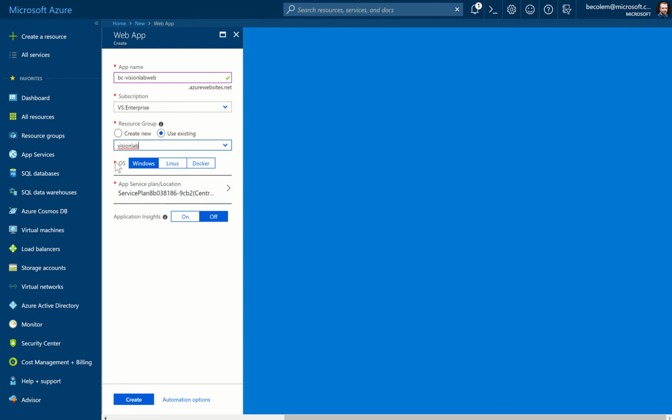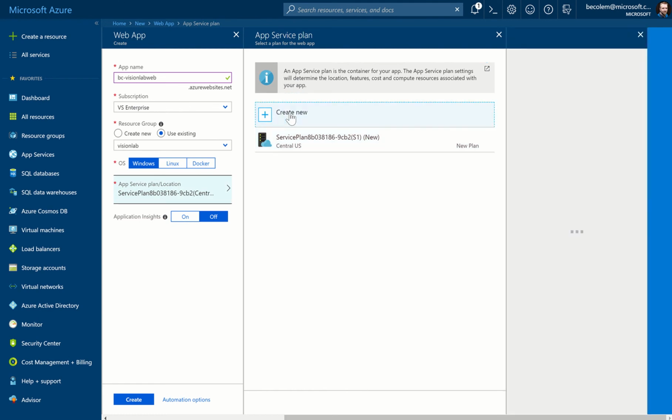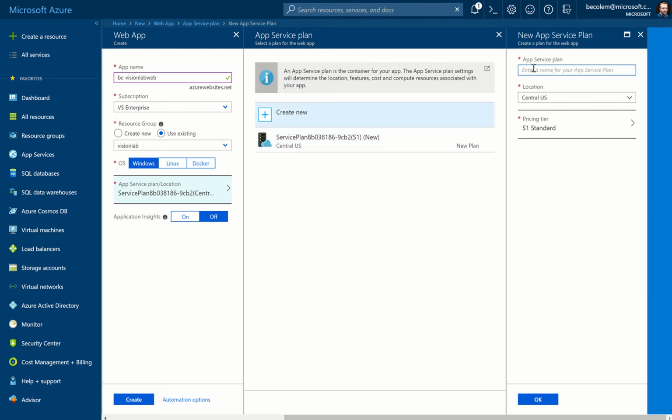Don't worry about the other settings, but we do need to worry about the app service plan. This is what's going to host the web application. This is the compute, or the resources, that back up our web application. What we're going to do is create a free plan to save some costs. So we click on that and then click on Create New App Service Plan. We're prompted for a name for our plan. This doesn't matter, so we'll just simply call it Free Plan.